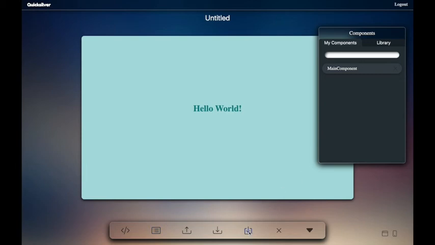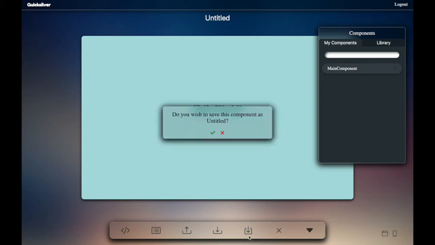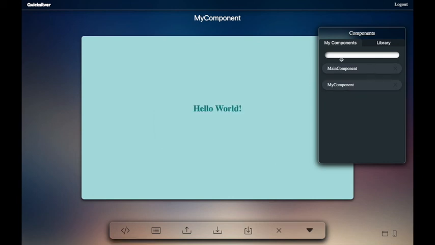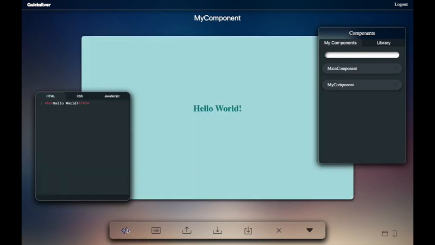So we also can save. So when you save a component, it'll ask us if we want that name to be untitled. We don't, so we'll update it here. We'll call it my component. And we'll save. And we see it appear in our components list. So now we have access to that on that user. Now this saves only for that user and does not save for anybody else. And again, we see the CSS and the HTML uploaded as well.